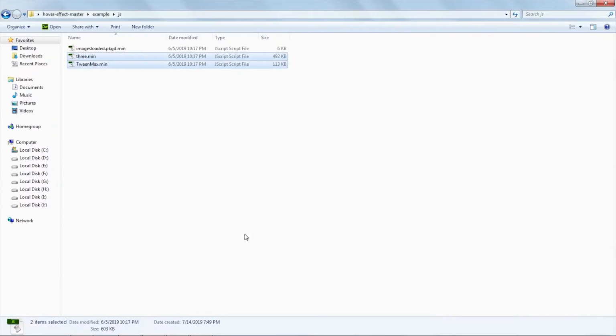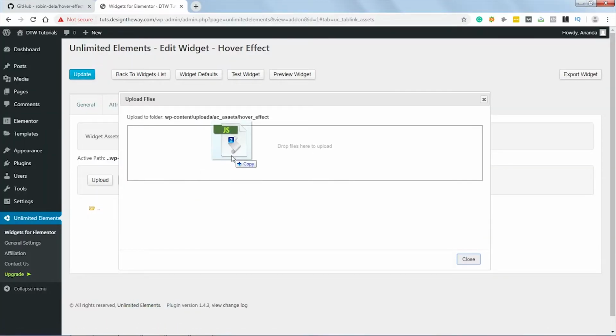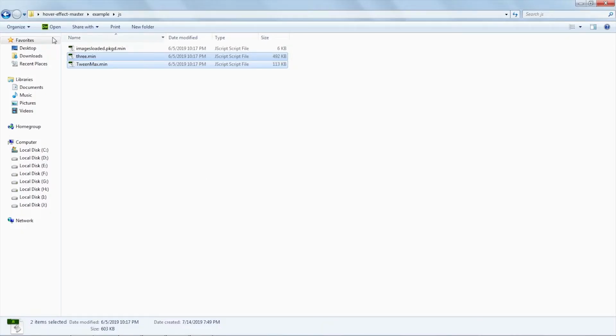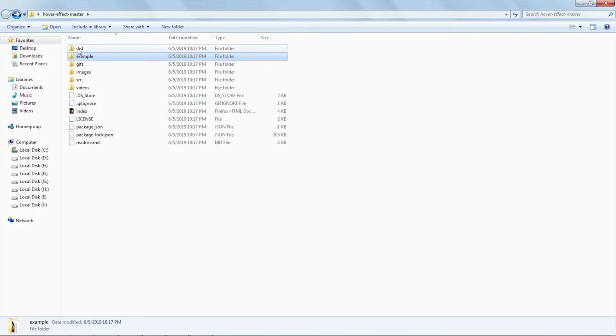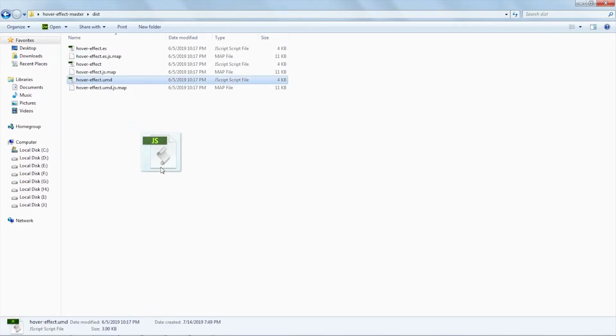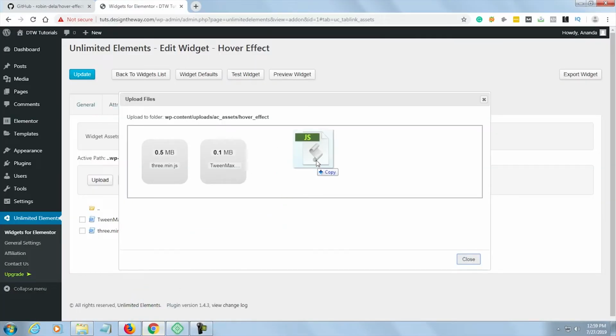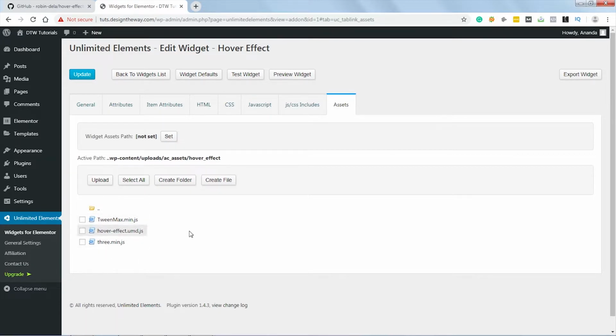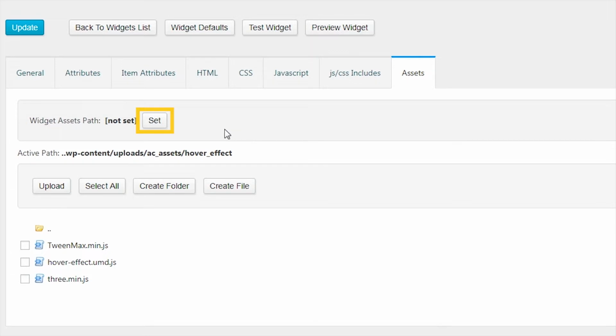Let's get back to our folder. And let's drop them over here. Now we need to add another JS file. Let's get back to the folder again. This time we will go to the dist folder and we need to upload this hover-effect.umd.js file. Let's drag it from here. Let's drop it over here. Let's click close. As you can see, the JS files are uploaded. Now let's click on this set button. This will set our asset path.